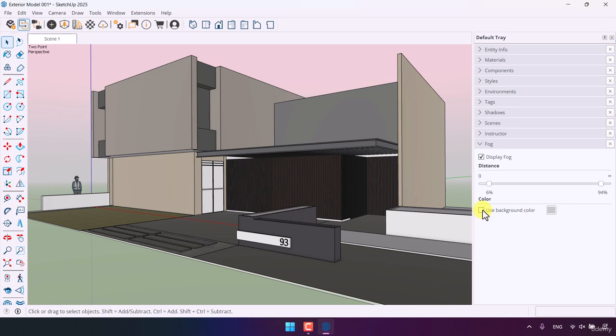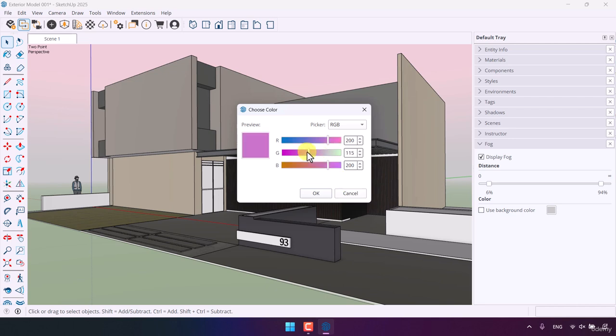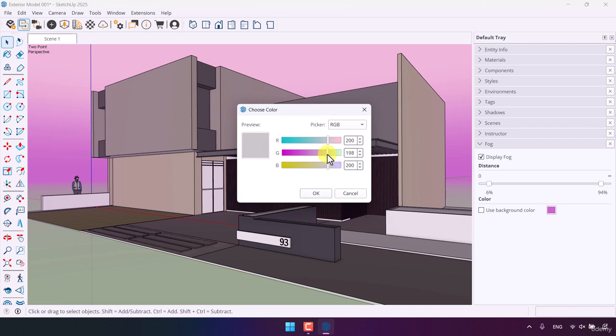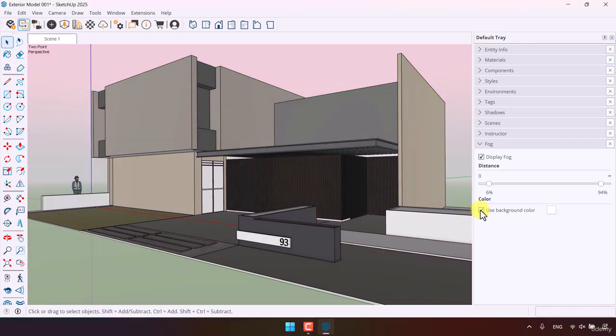If I turn off the use background color, you can see what happened in here. If I change the color, for example, something like that, the fog color absolutely will change like this. But try to manage it on some logical colors and numbers. So this is the fog option in here. And everything is fine.